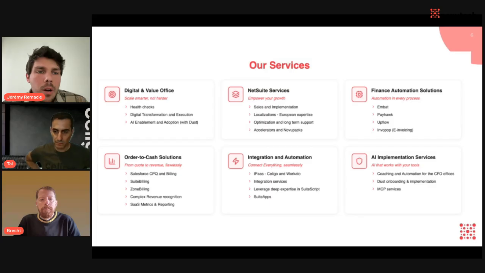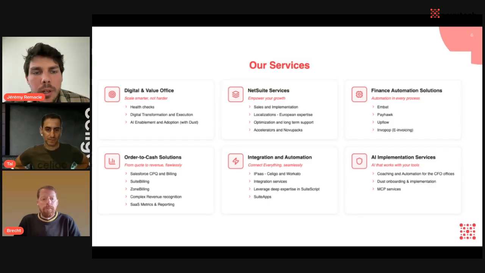We also have a task force around order to cash solutions, which can involve a lot of different tools that they've been using in the past, especially Salesforce CPQ, SuiteBilling, and Zone Billing. We have done that as well, which is a good link to the next one, integration automation, because with all these tools we do a lot of integrations, using Celigo, using Workato, doing end-to-end integrations.